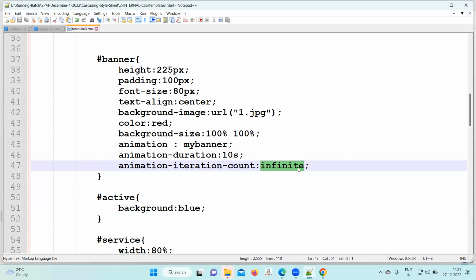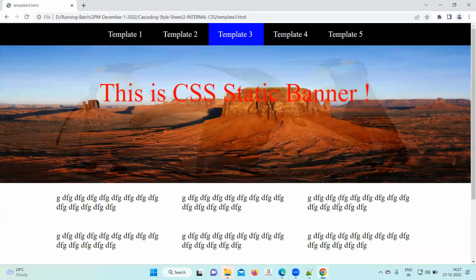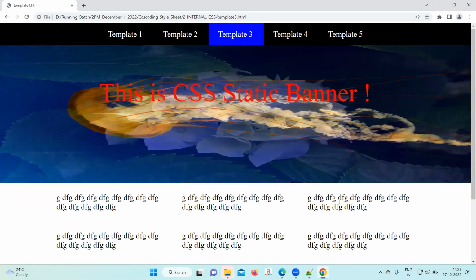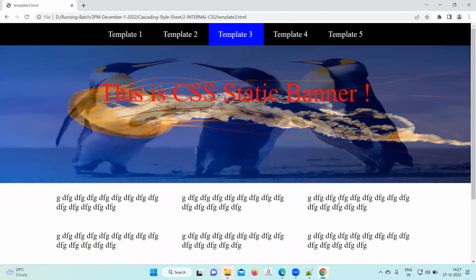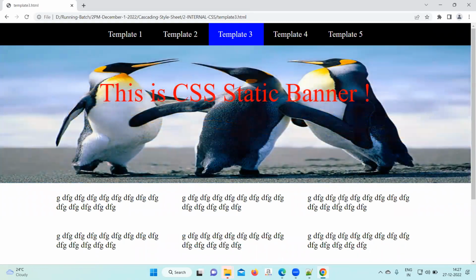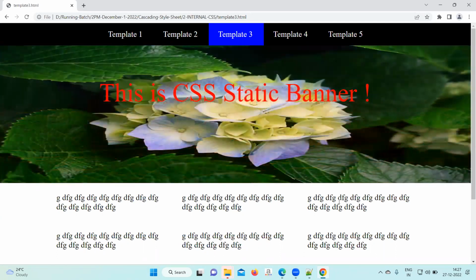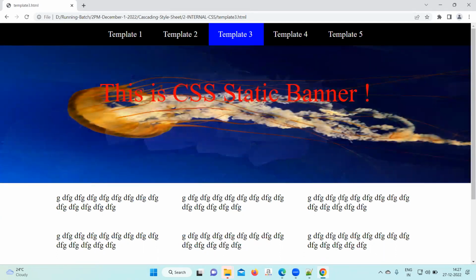The animation will keep running automatically. Animation iteration count. It will not stop anywhere. Right?